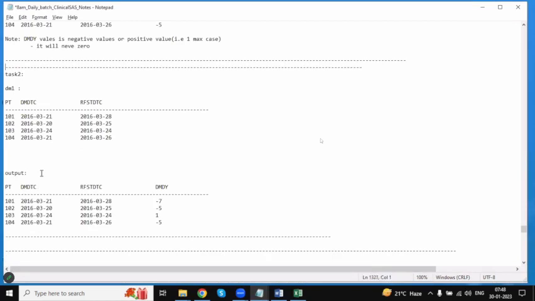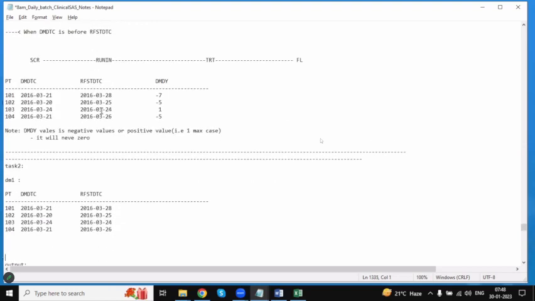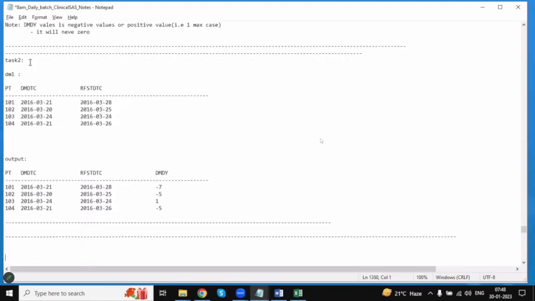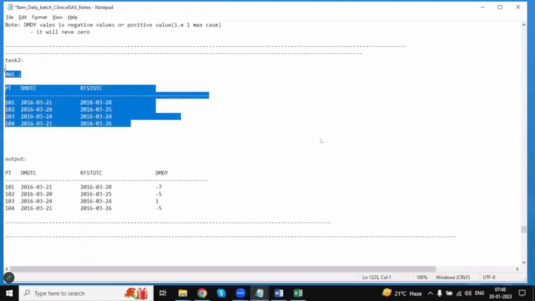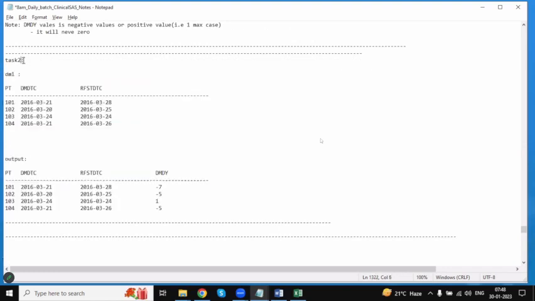Same formula. Programmatically, you write: if DMDTC is greater than or equal to RFSTDTC, then DMDY is equal to this one. If it is less than, then this one. But you don't use a character variable, you have to use numeric variables. DMDTC and RFSTDTC are generally character data types, but you cannot directly subtract character data types, right? So you have to take the numeric versions and apply the formula. Take this data set as input and write a program to get this output data set. This is a task.